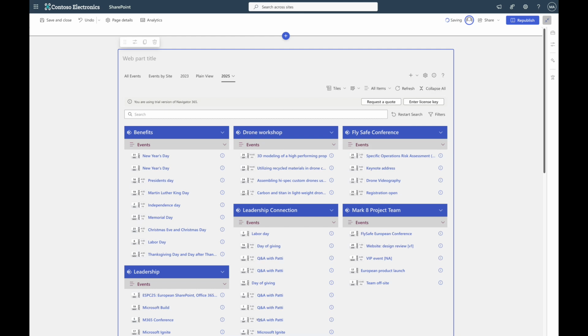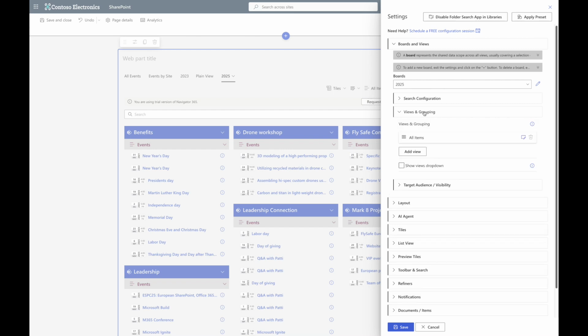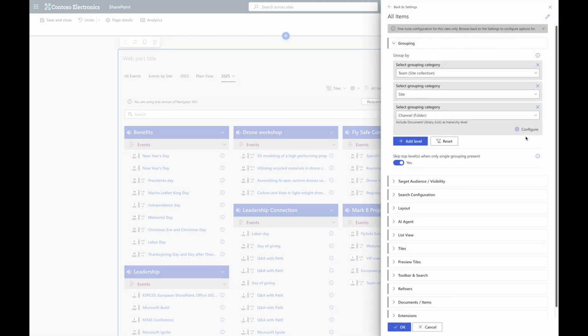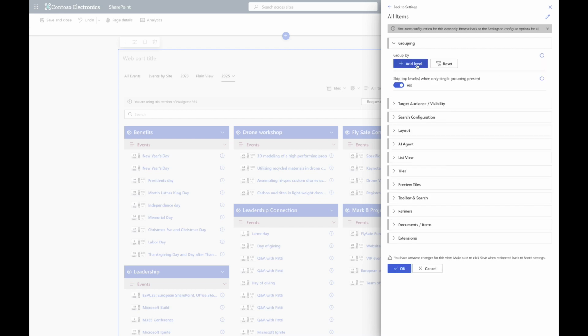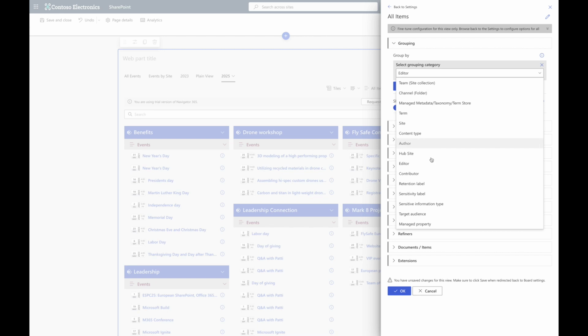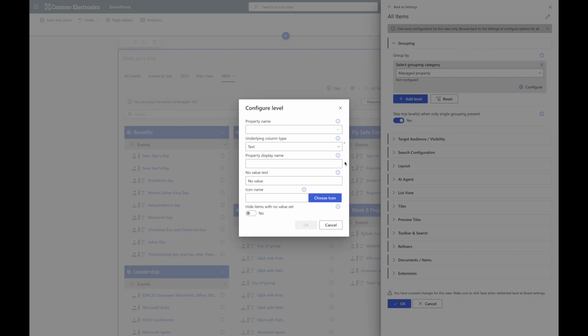By default, the wizard groups items by physical location. Let's customize that to better organize our events. Let's remove current groupings and add Manage Property grouping. I'm selecting Event Date OWS date here, the standard SharePoint Manage property that tracks event start dates.